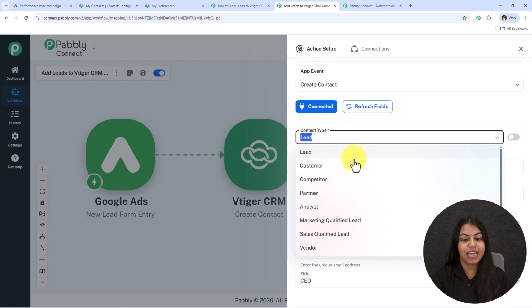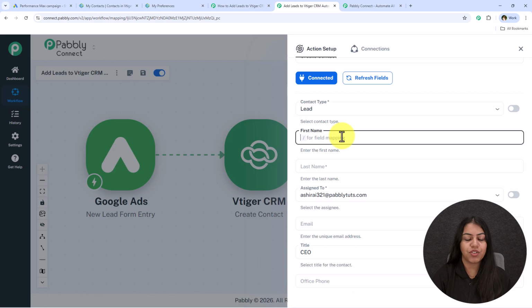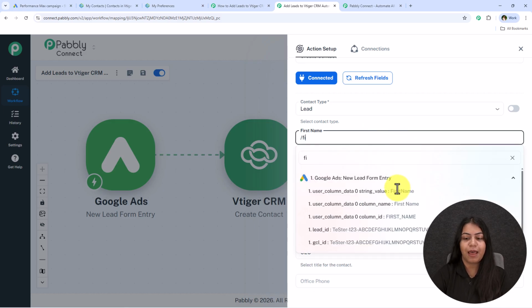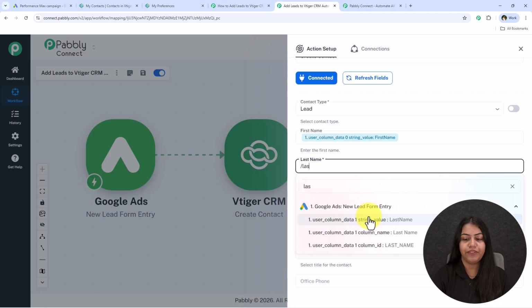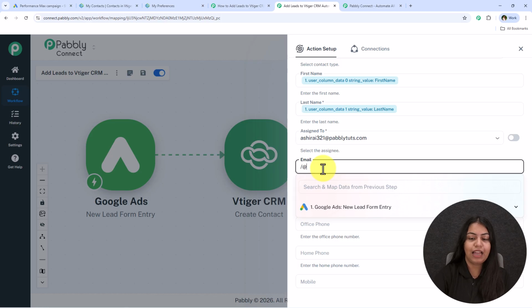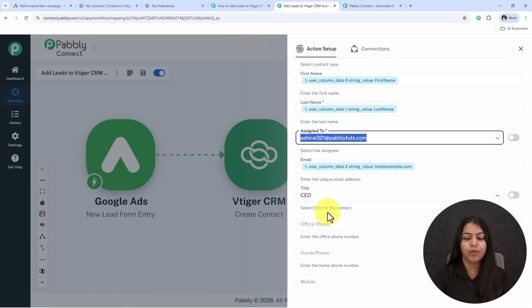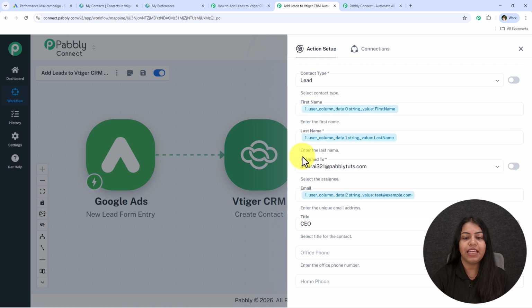Now select the contact type. So I'm just going to select it as lead right over here. For the first name, I'm just going to enter the first name of my lead, but we are not going to enter it manually by typing it like this, but instead we're just going to map it. So you must be wondering what is mapping. Mapping is a method by Pabbly which means inserting the data from the previous step. And when we insert the data from the previous step, automatically our data becomes dynamic and changes with every new response received.